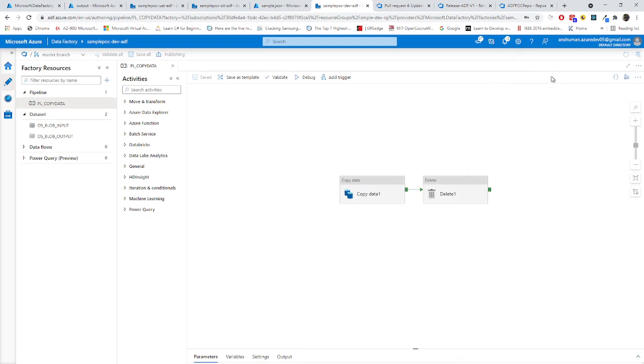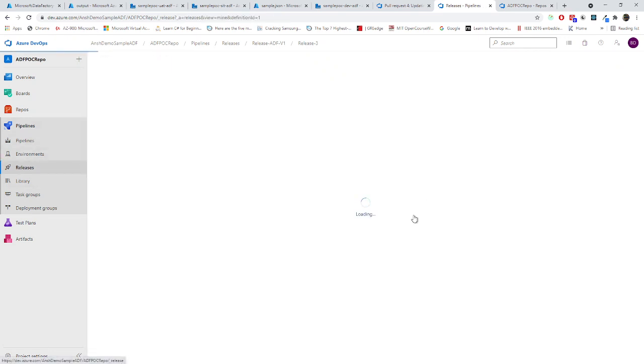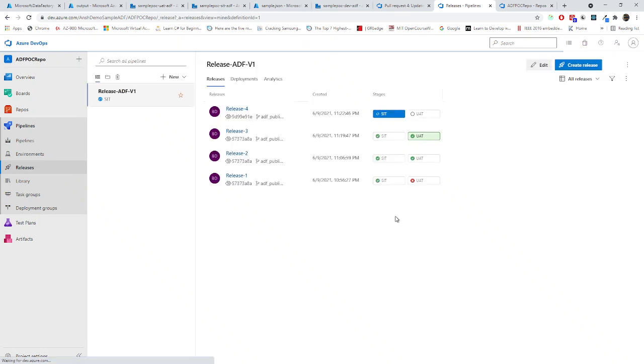We should get the pipeline started once we publish this thing. Okay, so the publishing is being done. Now it is generating the ARM templates. Okay, the ARM templates have been generated. Now we should go for ADF version 1. This is release 3, so I have to check release 4, I think. That one will be the latest one.